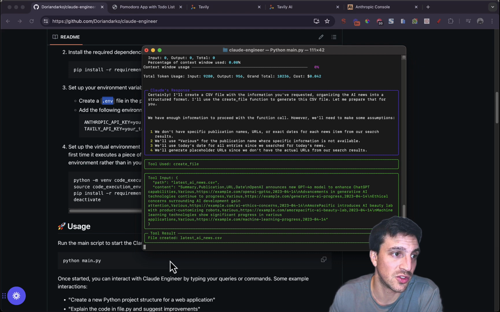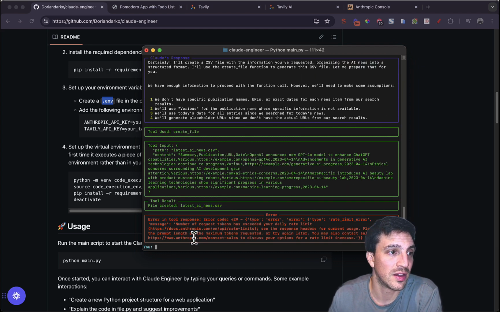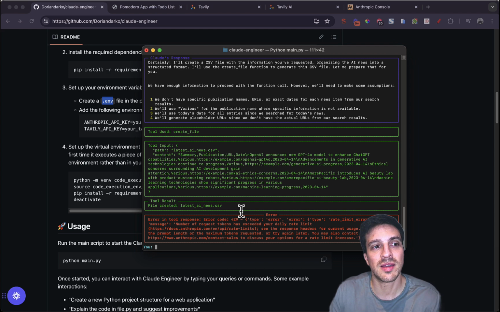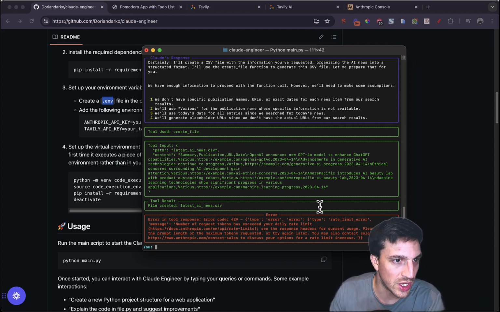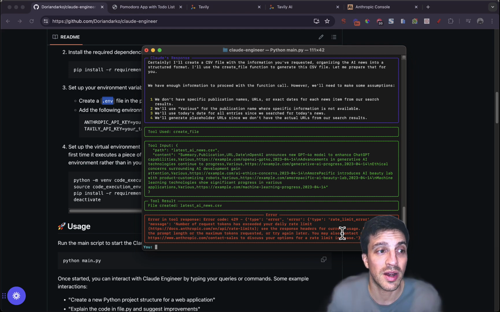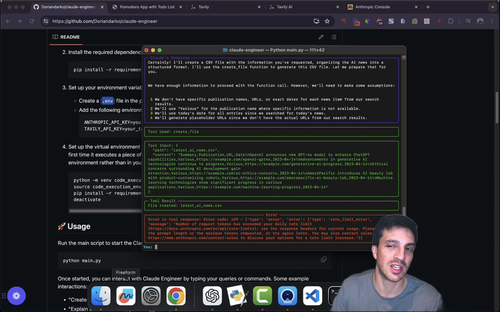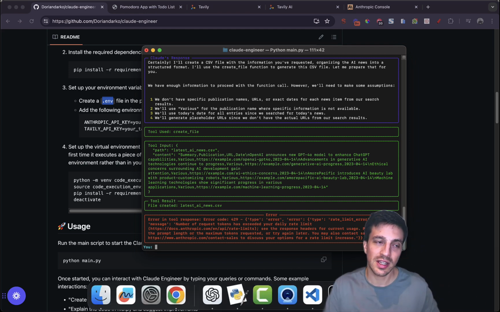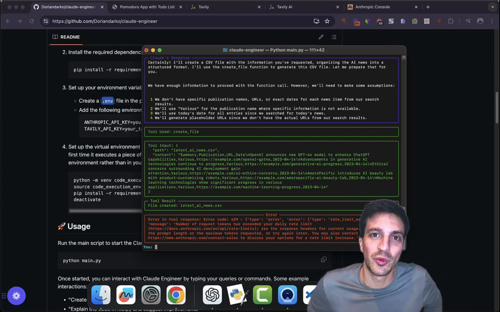As you can see, it's created the file, the latest CSV, but unfortunately I've got the same error which you saw earlier, which is the rate limit error. I probably need to increase my rate limit from Anthropic because I'm not using enough. That's the only shame about this. Apart from that, it's a really, really cool tool.